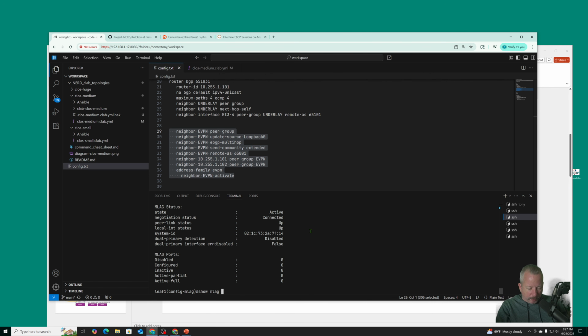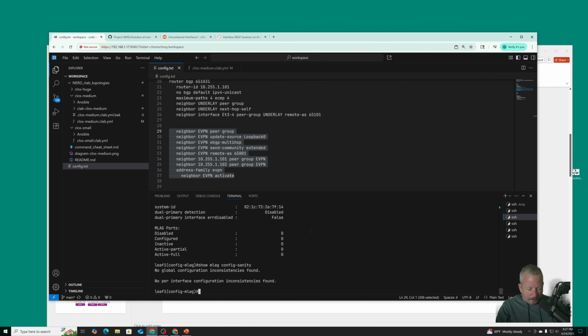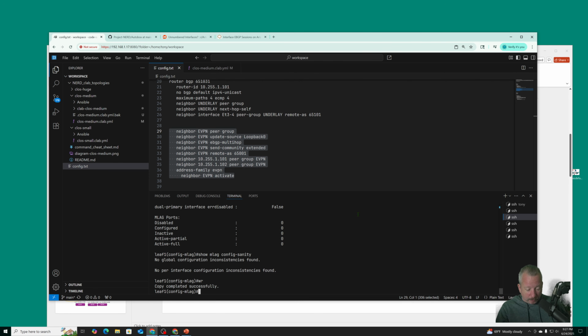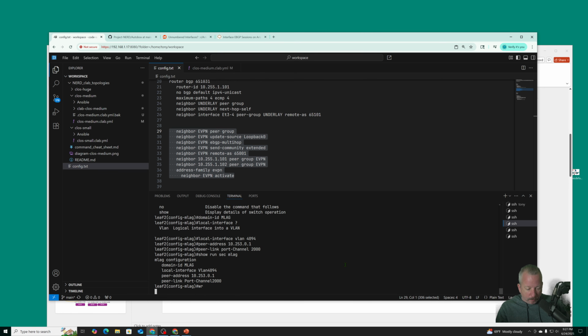We'll also do show mlag config sanity, just to make sure that everything looks right between them. So that looks good. So they're now in an mlag peer. The only other thing I need to do is I actually need a peer between for BGP. So I'm going to do another interface VLAN, so I can carry over that port channel between them.